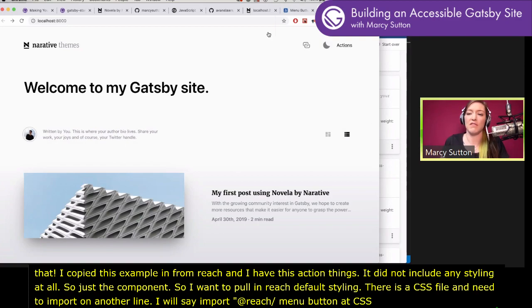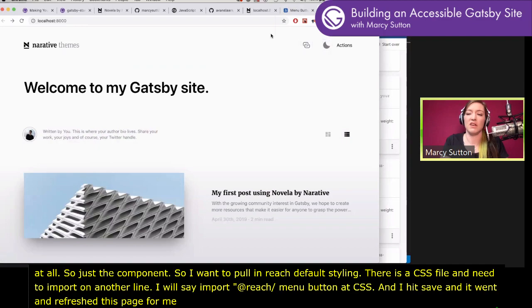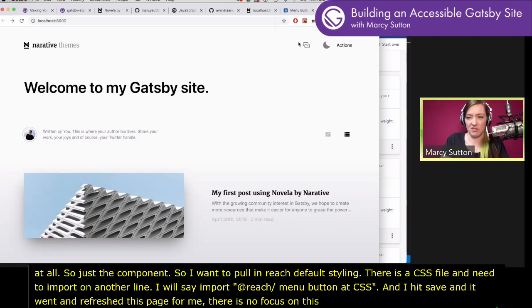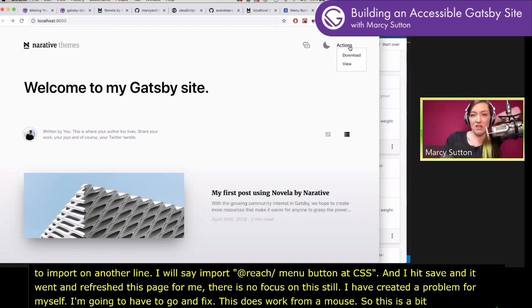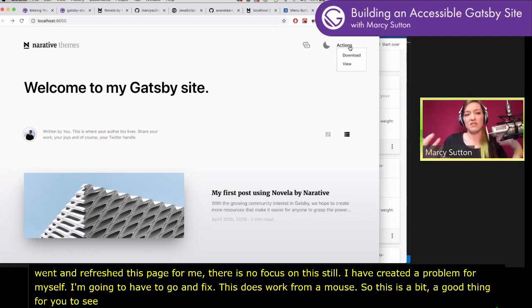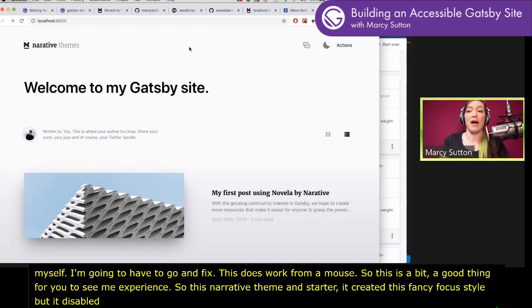And now if I interact with this page, I'm going to refresh it just in case. There's no focus style in this now. So I have created a problem for myself that I'm going to have to go and fix. This does work from a mouse. This is a good thing for you to see me experience. This narrative theme and starter created this fancy focus style, but it disabled the default one. So I have to go put it back now.